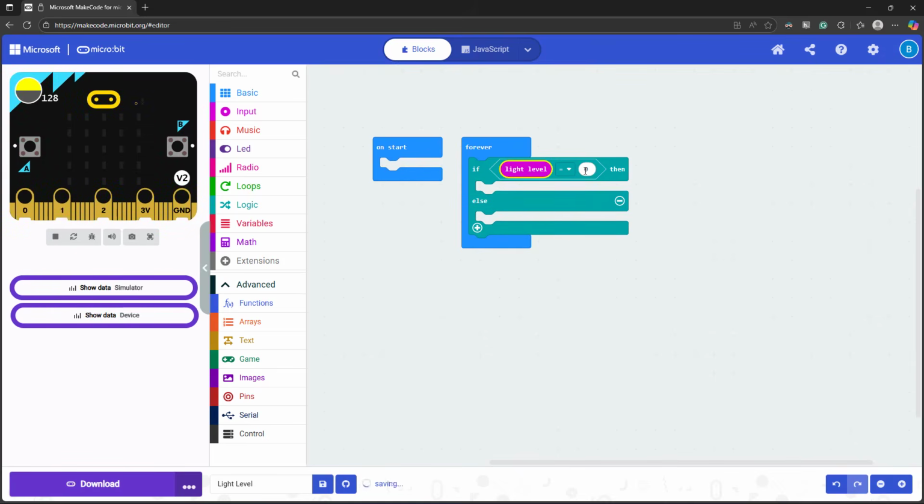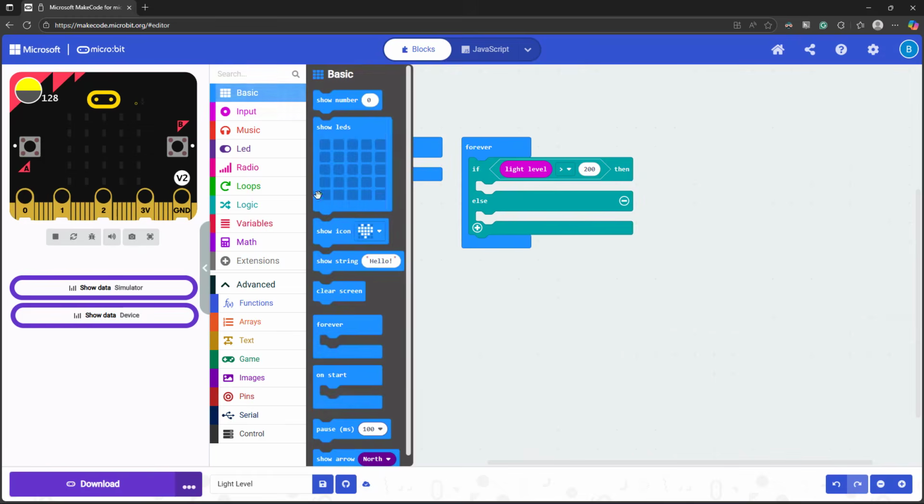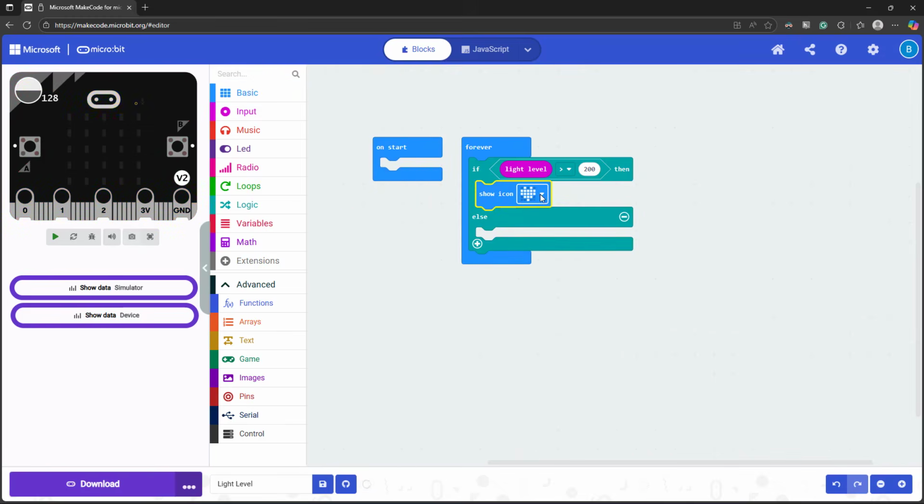Now I can decide what to do, and this will depend on your project. For example, let's say I would like to display something on the screen when my light level exceeds a certain value, and this is where that calibration we did with the serial monitor becomes important. I saw that my light level went over about 200 when I shined the flashlight on the microbit, so I'm going to say when my light level is greater than 200, I want to take a certain action, like showing a smiley face on the screen because that means it's nice and bright. Otherwise, if my light level is less than or equal to 200, I want to show a frowny face on the screen.